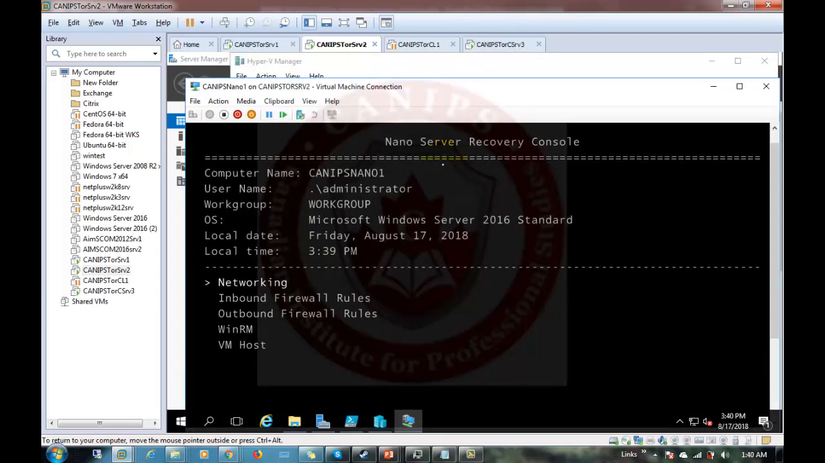I know that there are many steps to be followed, so you can go slow with the video, pause, go back, and then follow the lab and create a Nano server.